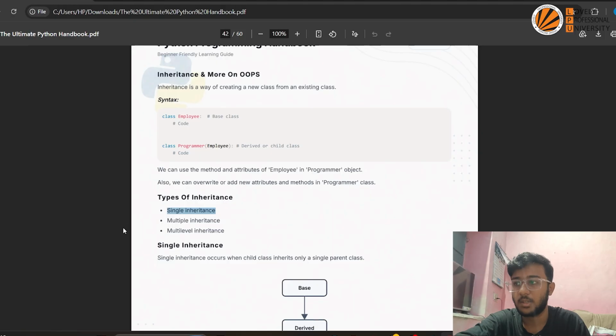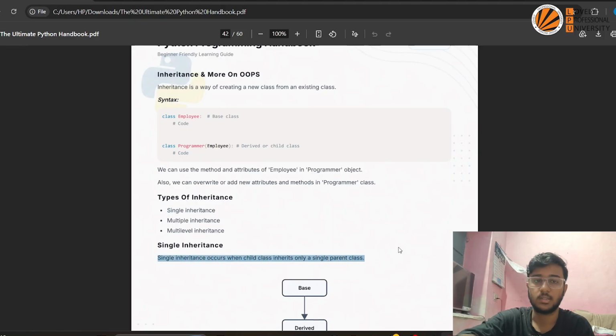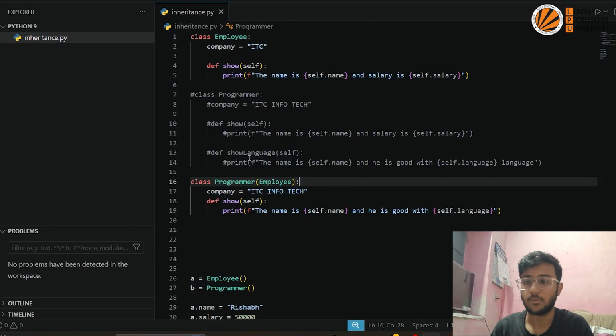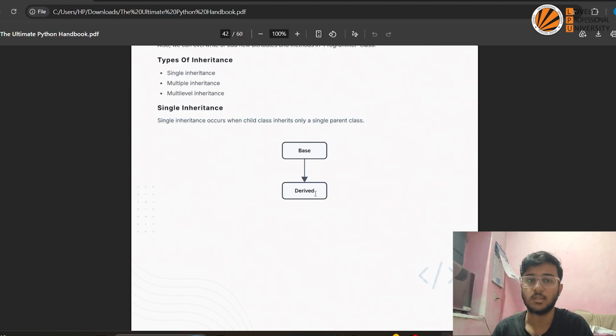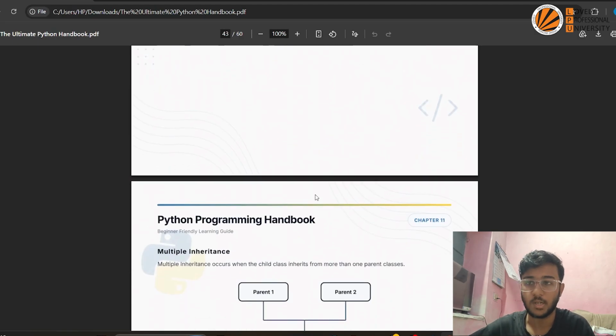Now, single inheritance occurs when a child class inherits only a single parent class. That's what we did here. So this is our single inheritance class here. As you can see, the base class is derived to the child class.